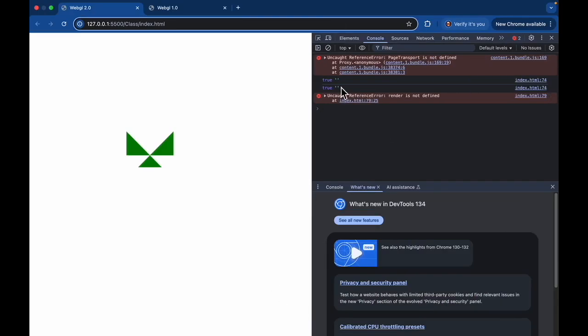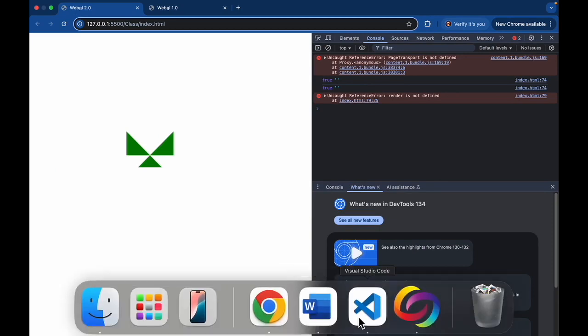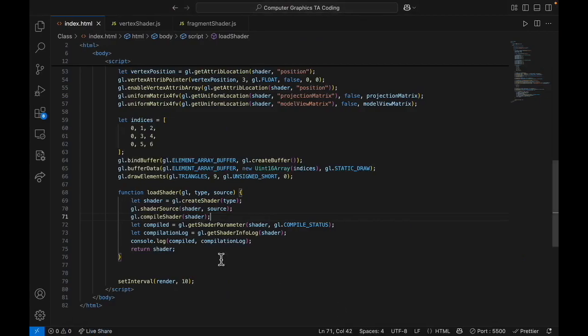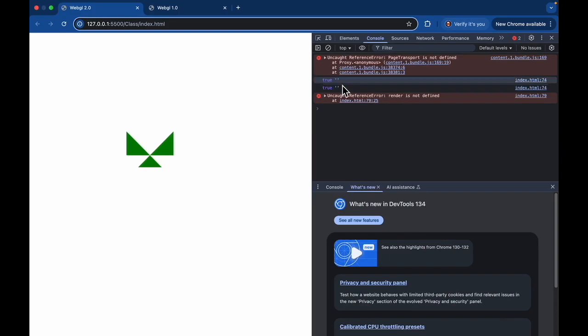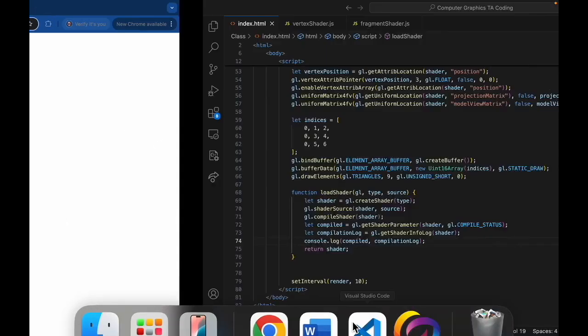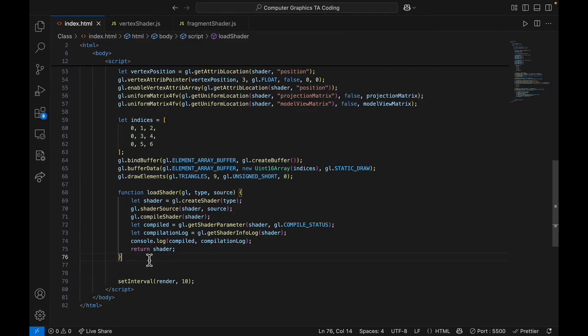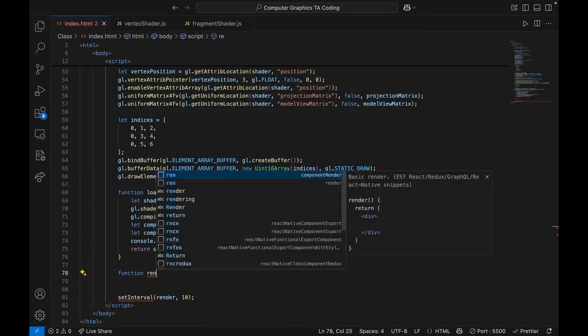All right, so you can see these true. That's from line 74, that is line 74 right here. So it's just saying true and true, which means we're good. Our status is good and we're compiling correctly. So that's a quick debug thing for us that can be useful. All right, now let's get back to our render function. So we're gonna do function render.